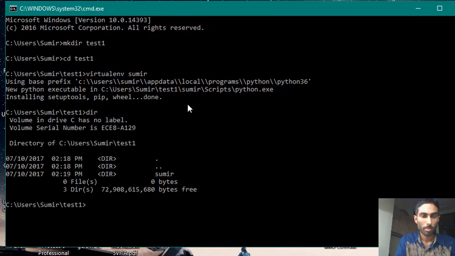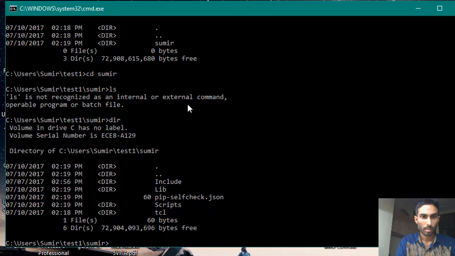And we have this Sumir folder created by the virtual environment. We have to get into it, cd Sumir. In Windows, we have this Scripts folder, so you have to execute a script. Simply put the name of the file inside Scripts, slash activate. As I execute this command, the virtual environment will get activated.